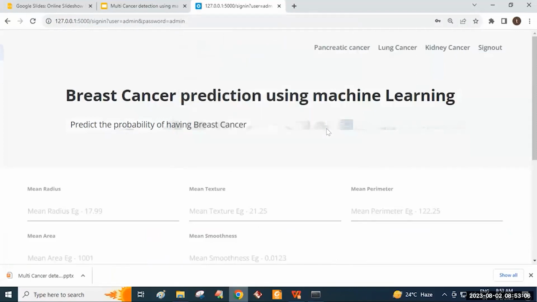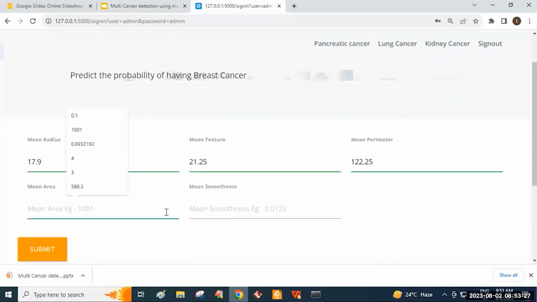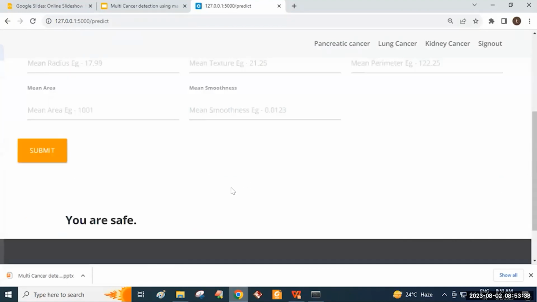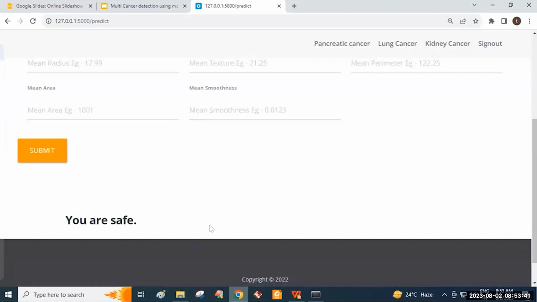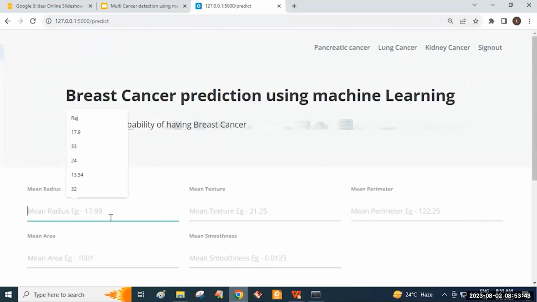Here it will redirect to this page containing the breast cancer form, and we need to fill in those details: mean radius of 17.9, mean texture of 21.25, mean perimeter of 122.25, mean area of 1001, and mean smoothness of 0.0132, and then click on the submit button. Here it predicted "you are safe", and in this way we can enter the other details too.